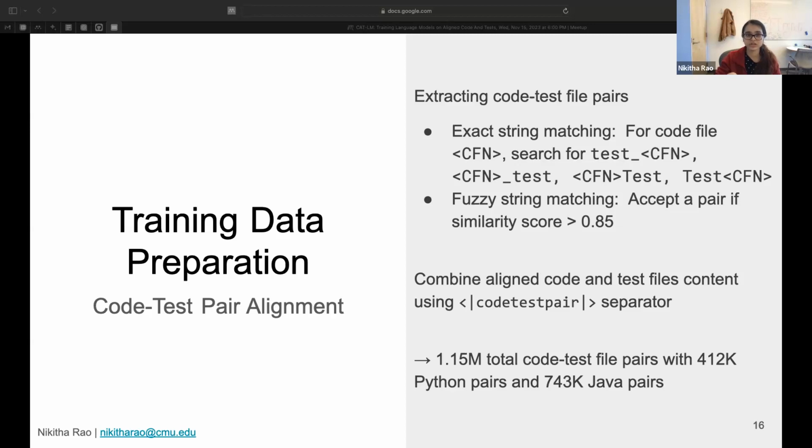Once we have extracted all the code and the corresponding test files, we combine them in the way I explained before, where we take all the contents of the code file, use the code test pair separator, and then append all the contents of the test file. So this results in a total of 1.15 million code test file pairs, out of which 400,000 are from Python and 750,000 are from Java.